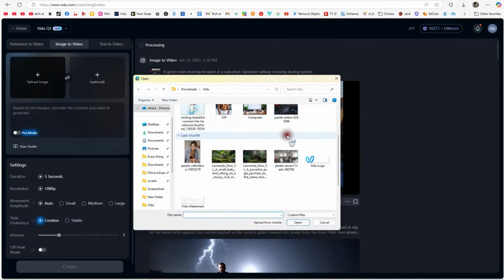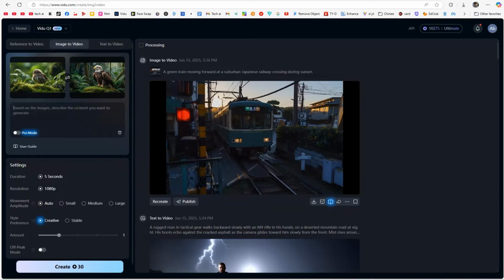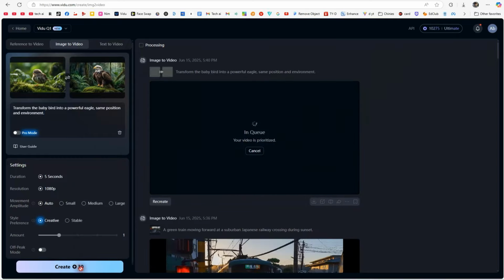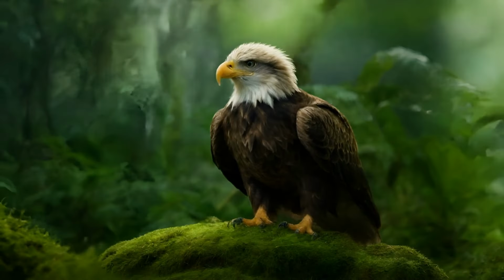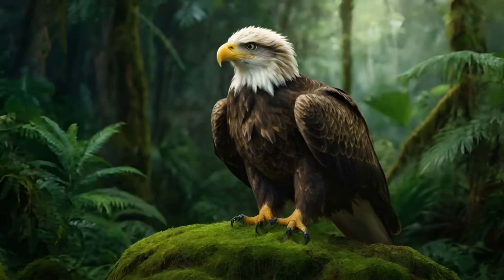Let's try creating a video using the first and last frame, using image to video. Enter your prompt, click Create, and here's what we get. You can see how it has beautifully transformed a baby bird into an eagle without any distortion.